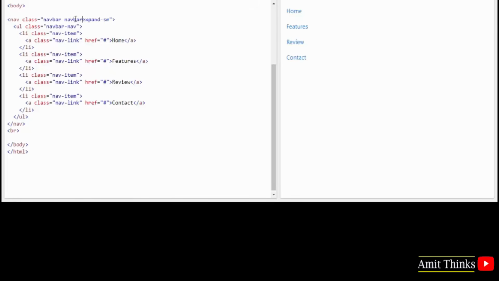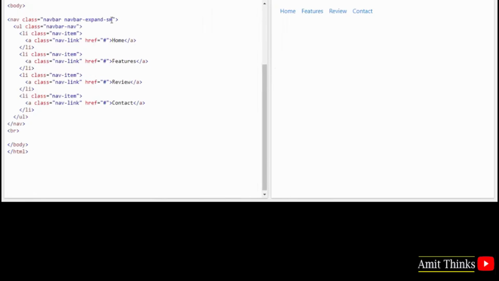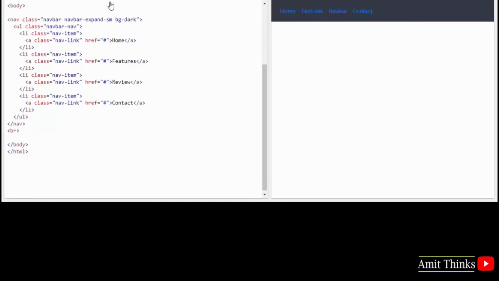Navbar expand SM. Now I'll run it. On running, here you can see our navigation bar is visible. Let's add a lighter one, a light colored, using the BG light. If you want a darker one, use the contextual class BG dark. Here you can see.